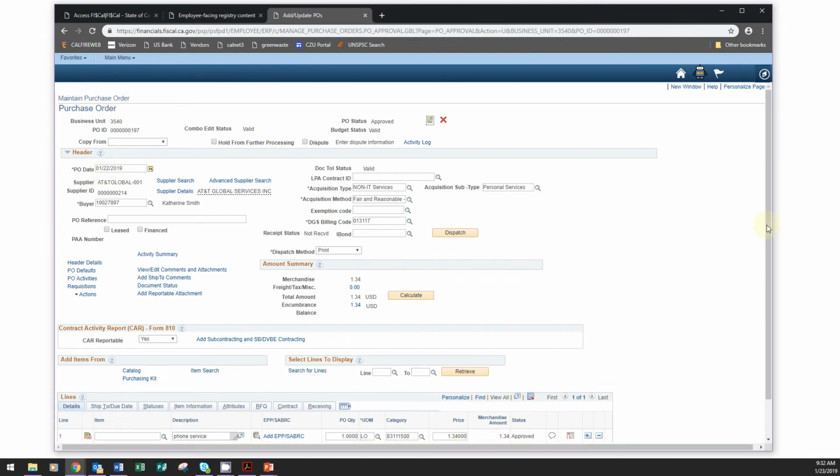But at this point, if you have any changes, you can't do anything to change this purchase order. All you want to do is check that the dispatch method in this drop-down is set to print and click the dispatch button.